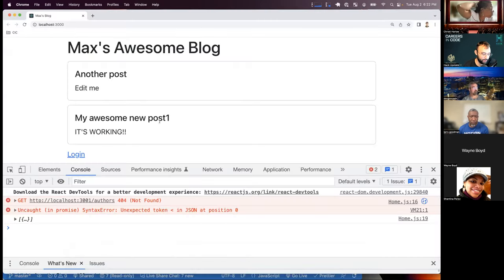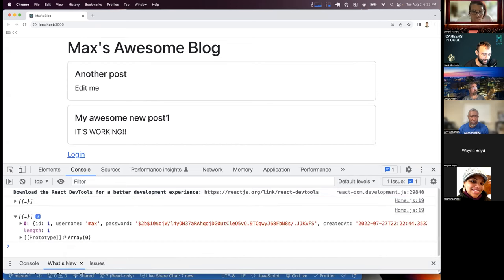We're going to come over to our front end. I'm going to refresh. And now I see my author. It's only one of them. It's in an array. But does anyone see a problem? Yeah, there is your password. There's my password. It's encrypted, but I shouldn't be sending that back to the front end. We need to find a way to not send back the password. We want to send back the username and the ID, and created I don't really care about, but the password, we shouldn't be sending back an encrypted password to the front end.